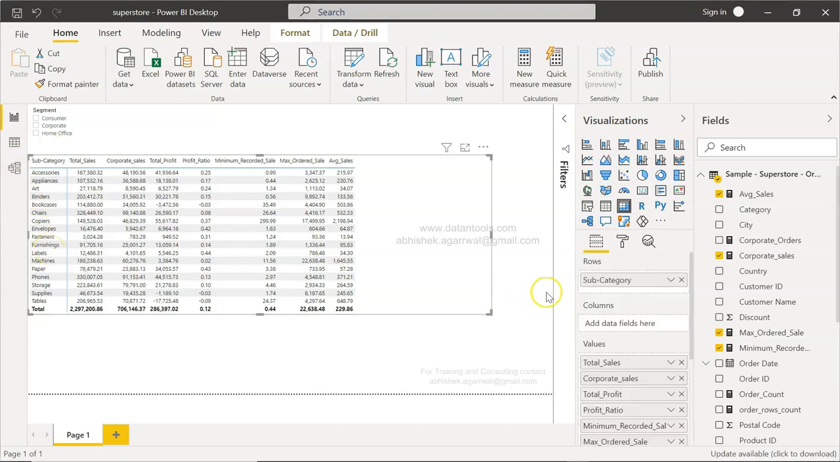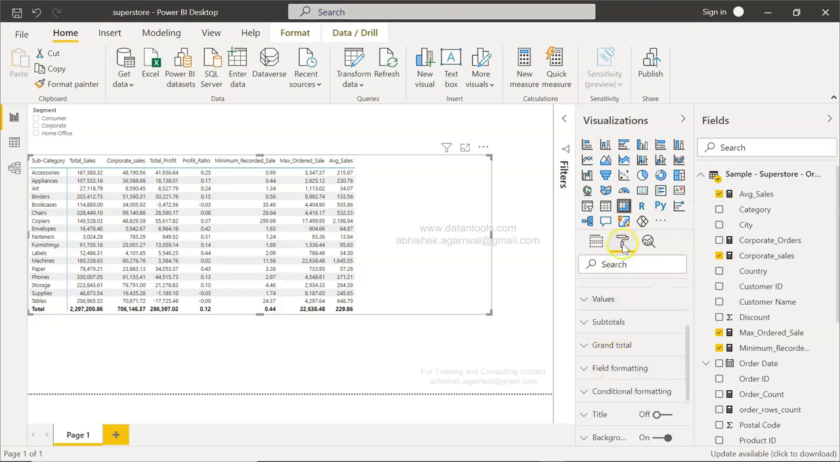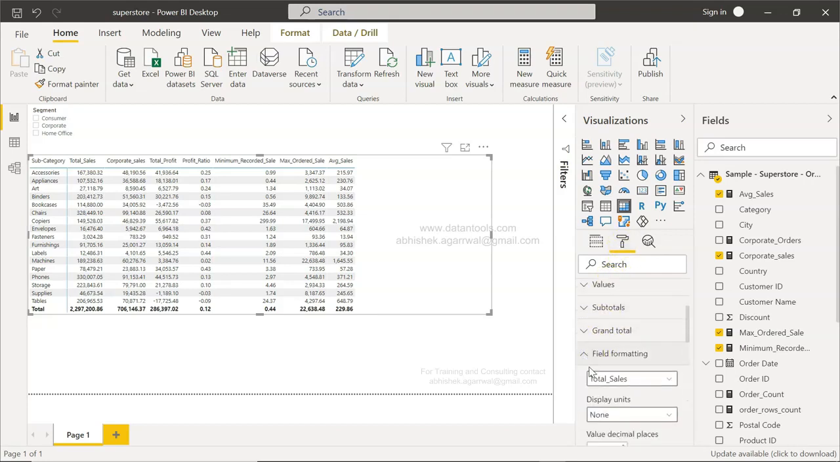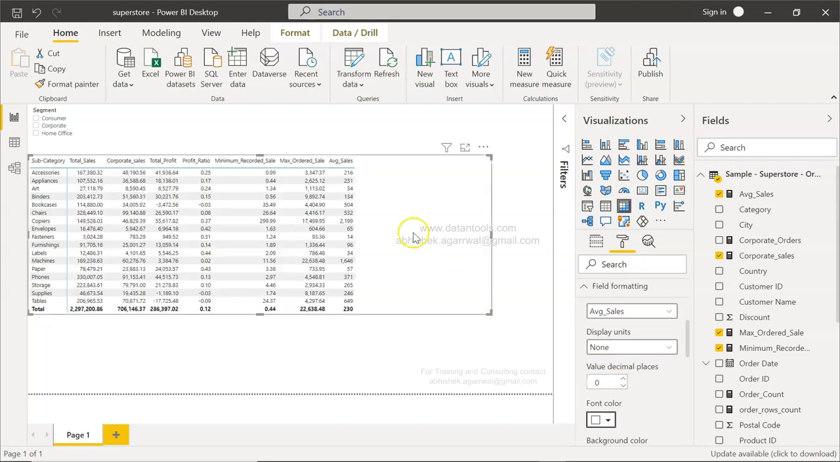And very quickly, I will just show you, in case you need to remove the decimals because it does not make a whole lot of sense. What you can do is come first of all to this formatting, then field formatting, and then choose the field which you want to format, like Average Sales over here. And for value decimal points, instead of Auto you use 0 and the decimal points are gone. All right, so that's what you need to do, and I wanted to show you finally how you can format these fields, and that's about it.